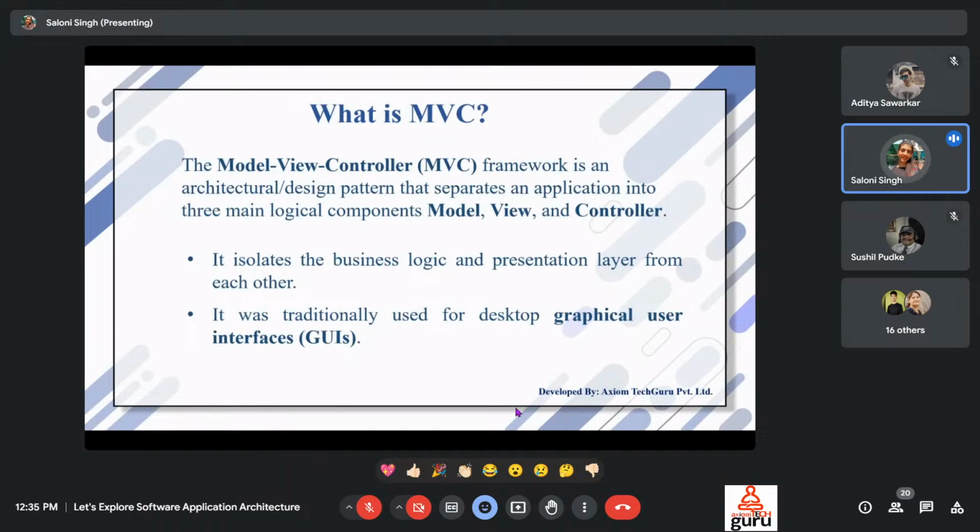So now we will discuss the MVC architecture. First of all, the question arises: what is MVC? It contains the components such as model, view, and controller.